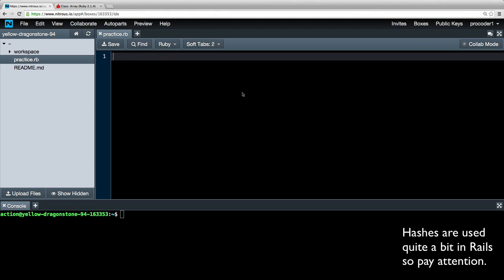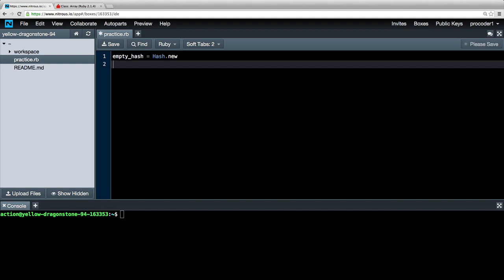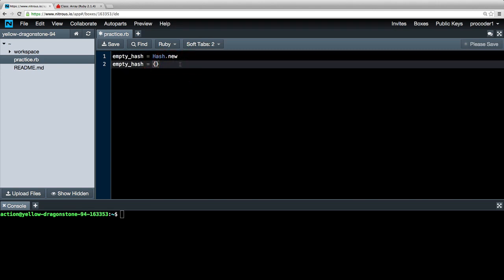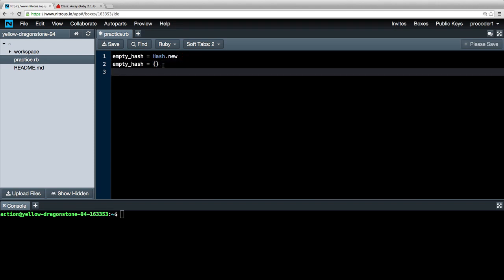We can create a new hash similar to the array. So first let's assign it to a variable like this. And we can do it with a capital H, Hash.new. So that's how we create an empty hash. Now there's another way to create a hash, and it is like this. That's called the hash literal. So that's a little bit easier to work with. It's just two curly braces, an opening and then a closing curly brace. So that's how we create hashes.